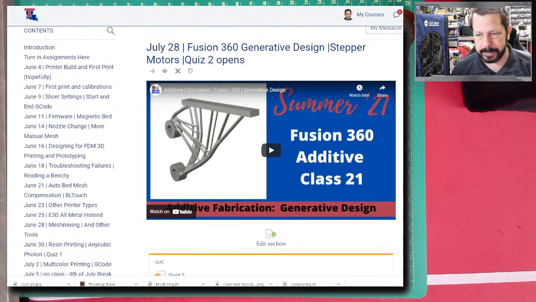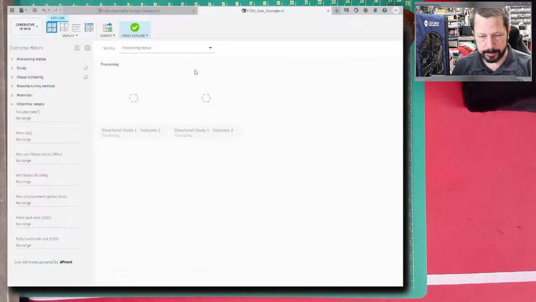Let's check on Fusion, see if it's gotten any kind of preview. Well, it looks like it's going to give us 2 studies, but we don't have a preview of either one yet. So we might get more studies as it kicks them off, but we're at least getting 2 outcomes, and I assume at some point we'll get a preview.